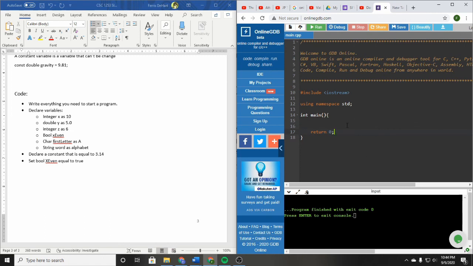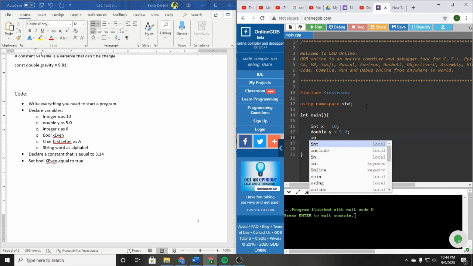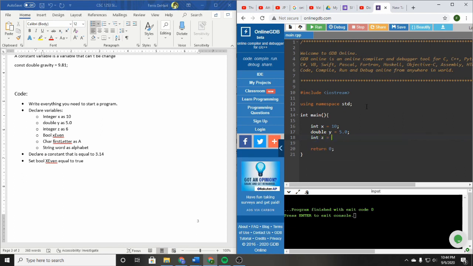Alright, so now we have our function all set up, our code all set up. So let's start with the other stuff. The first thing it wants us to do is declare these variables. So we need an integer x as 10. So int x is equal to 10, semicolon. Next we want a double y. So double y as 5.0, semicolon. And then we need another integer z as 6.